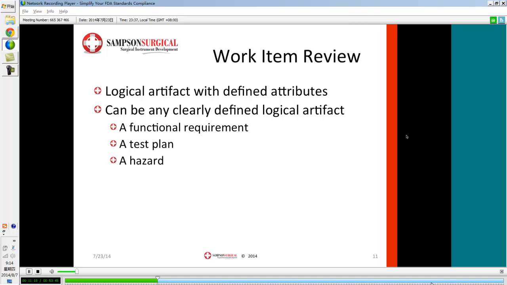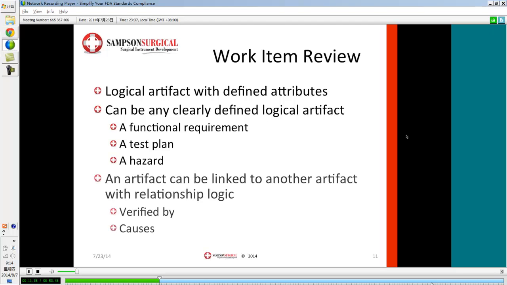Some examples: functional requirement, a test plan, a hazard, a harm, a user need. So anything that you can have a very clear defined definition of, we can create a work item around that. And then of course some of the artifact linking logic: verified by, causes, validated, parent-child relationships, just about anything you can think of from the standpoint of relationship logic. You can define it as that and then link them together.